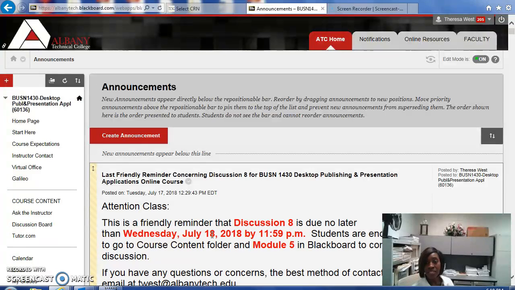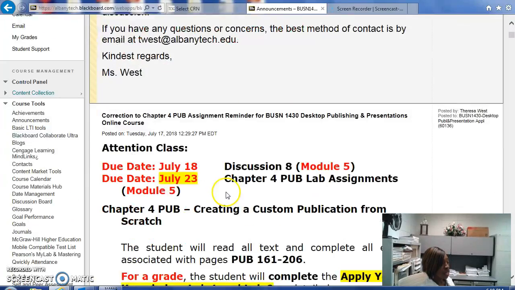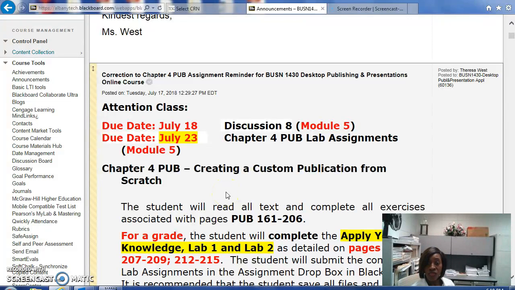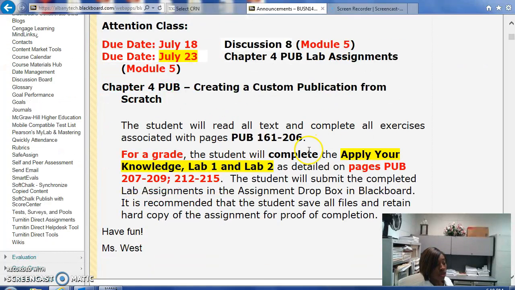Tonight, July 18th, you need to make sure that your discussion 8 is submitted in the Dropbox. Also, you need to make sure that you work on the Chapter 4 assignment under Publisher. For Chapter 4, you will need to complete Apply Your Knowledge, Labs 1 and 2, and respond to the questions with your answers in Microsoft Word. This assignment will be due on Monday, July 23, by 11:59.